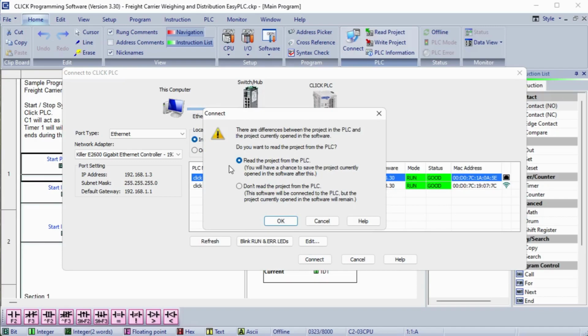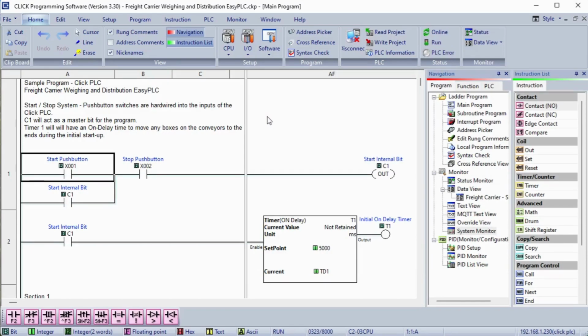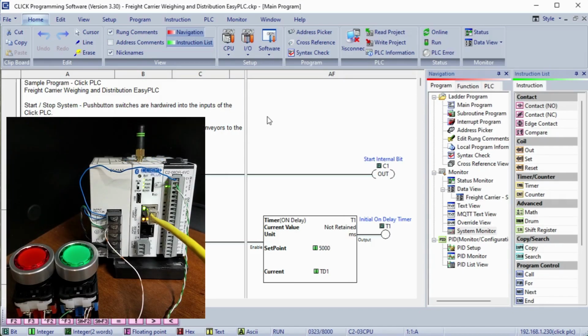And when we do, we're going to not read from it. And so now we are communicating to our actual PLC. And if we look at the hardware, you'll see that I have my Click CPU right here. And we have our 2 inputs for our start and our stop for our program. And we are communicating through our Ethernet port. And that's located right here.